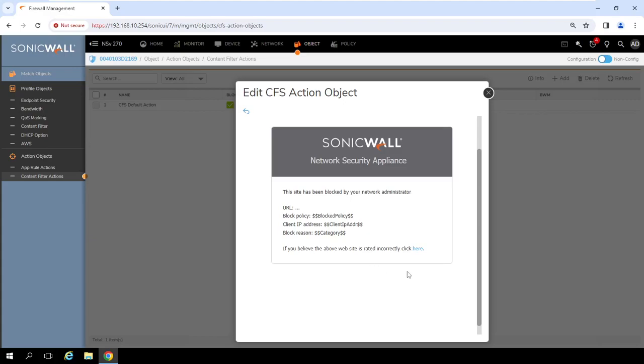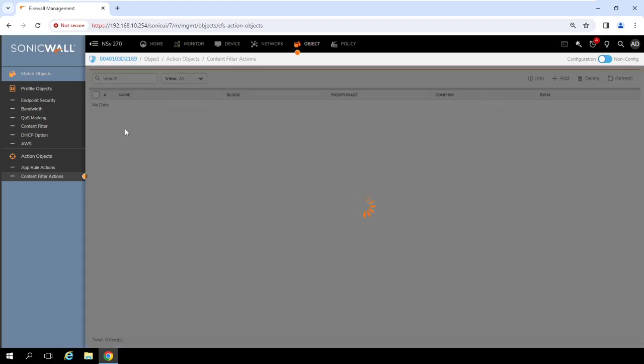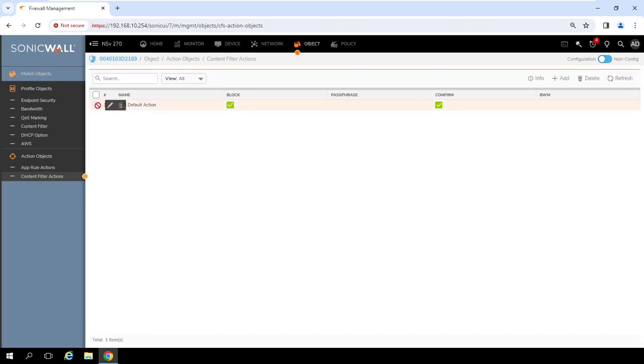For example, if you want to add any notice or notification messages, you can add, for example, please contact system administrator or something. You can add your own mobile number or email address. That thing you can configure. And also, if you want to add your own logo, that means your organization logo, you can add these things by editing this CFS default action.